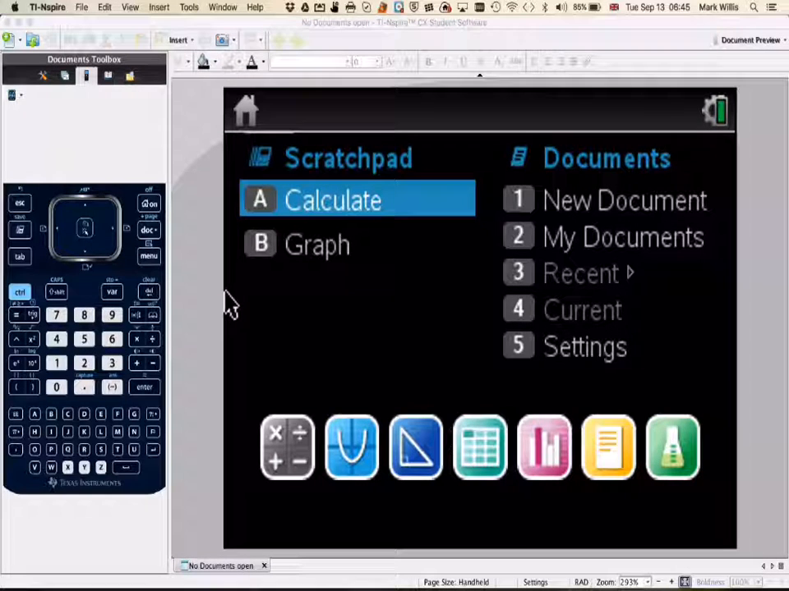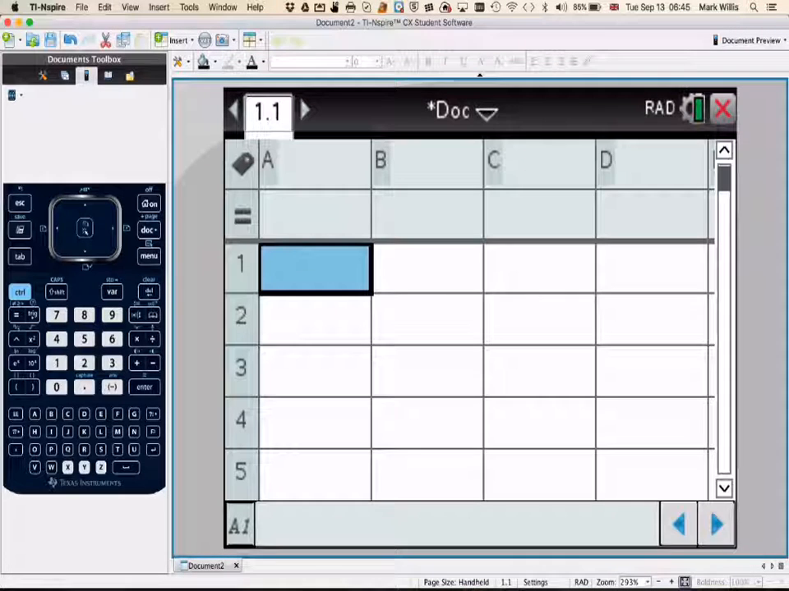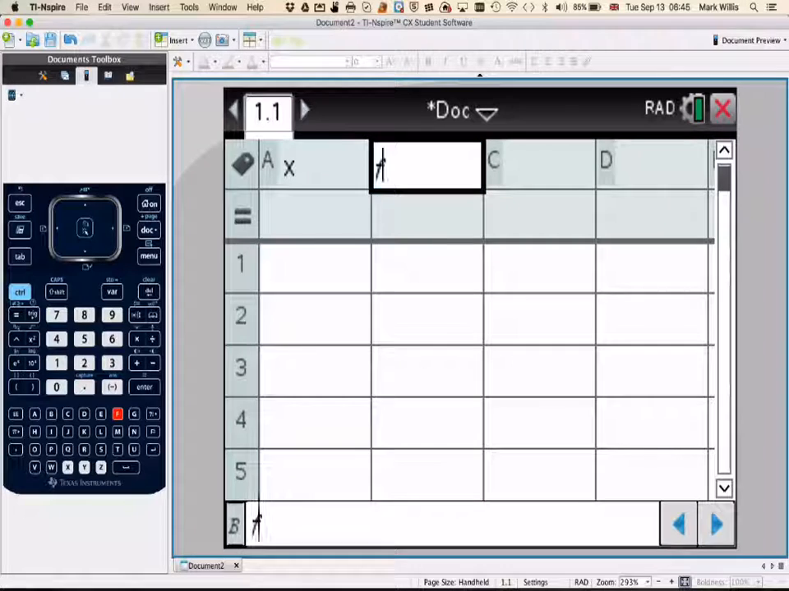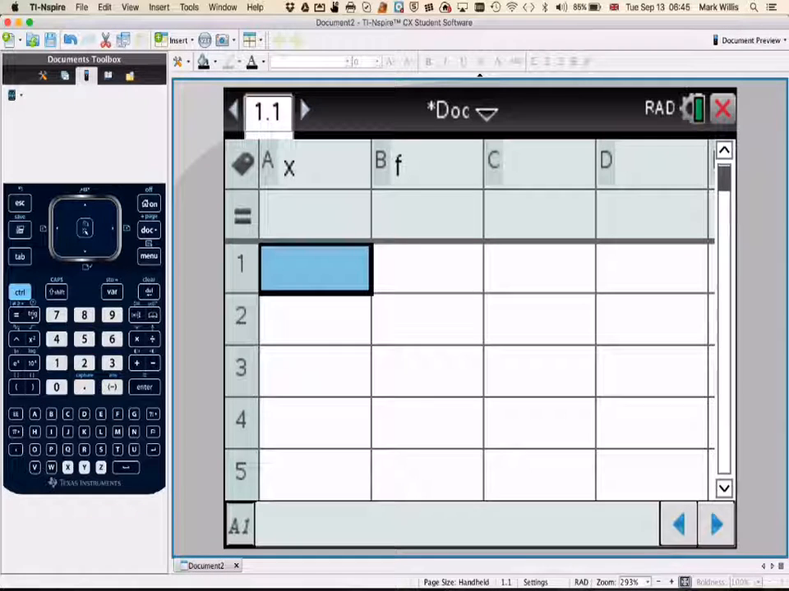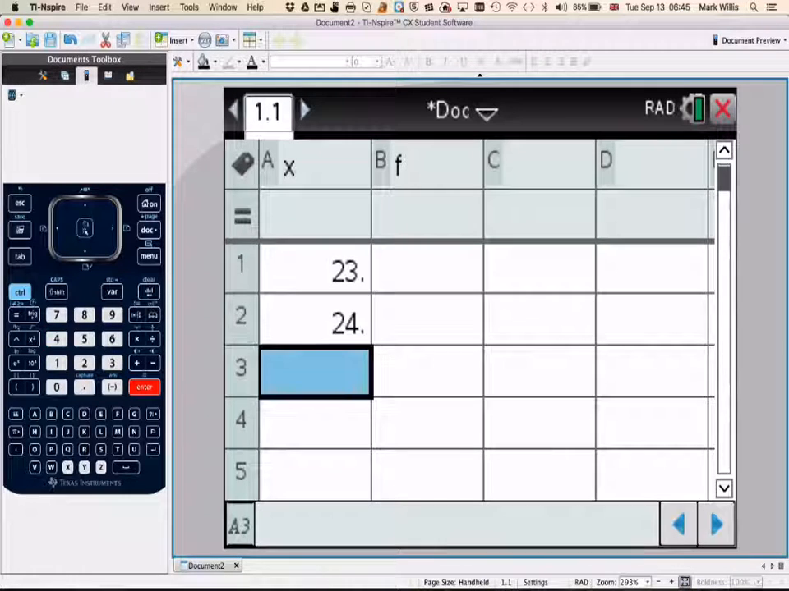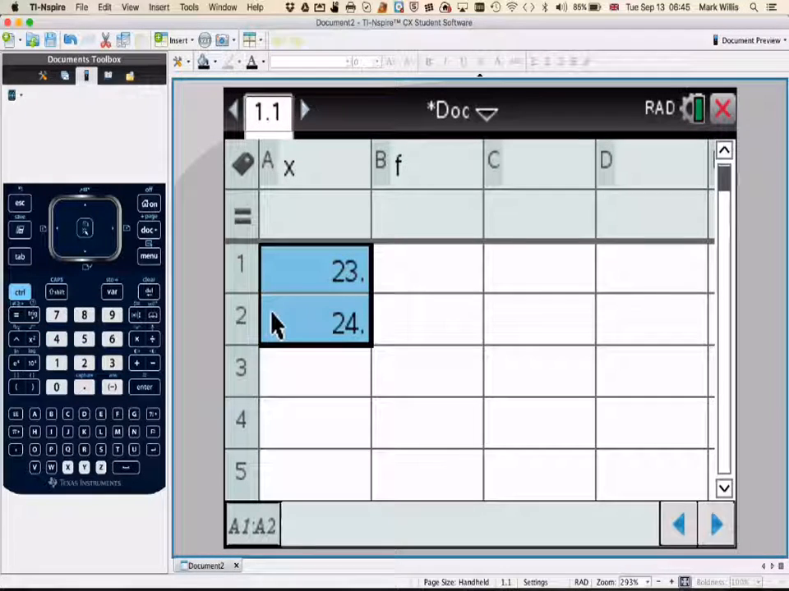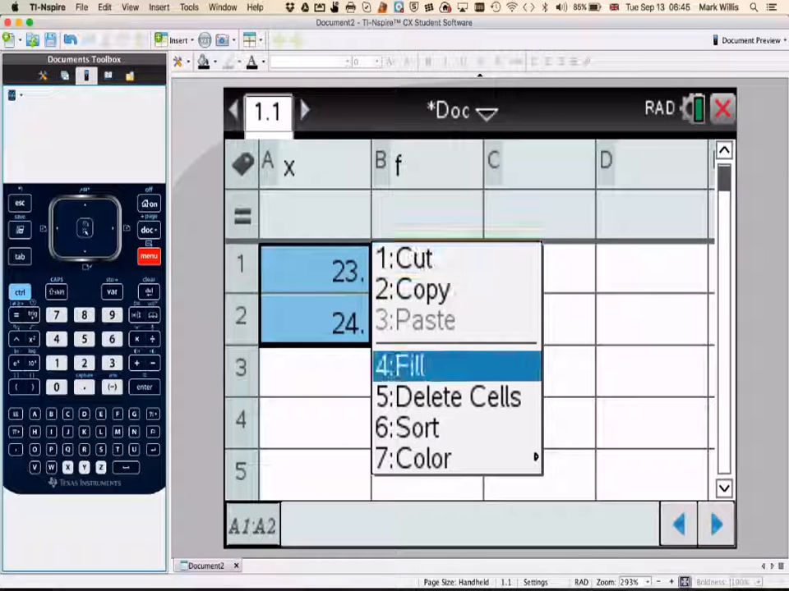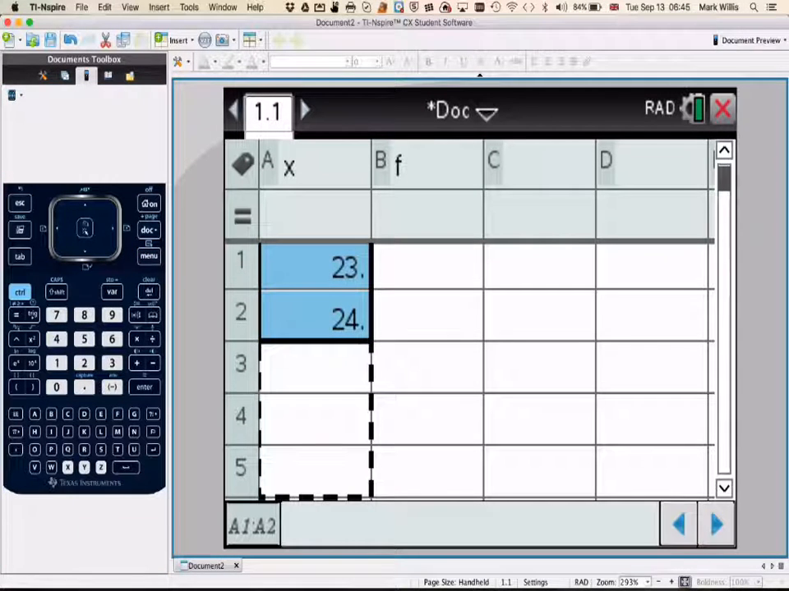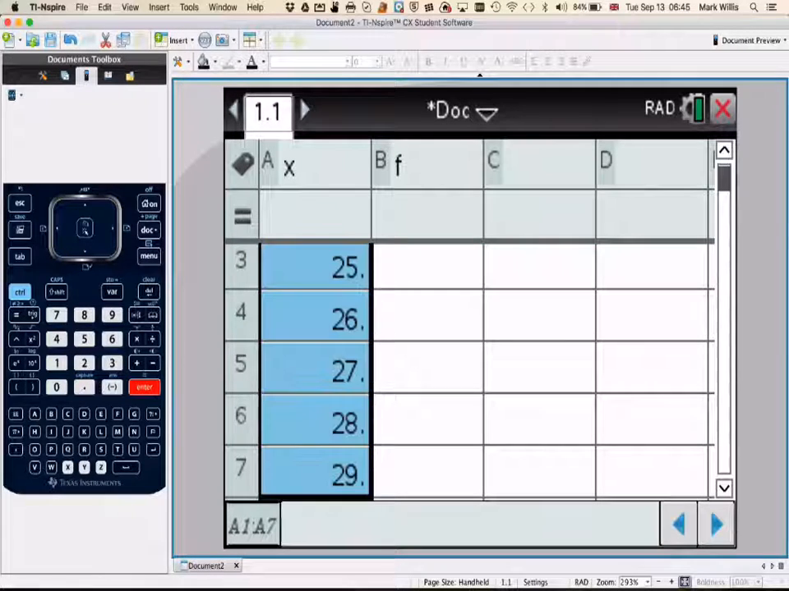So let's go into our GDC. When you turn your GDC on, it looks like this. We want to go to spreadsheet mode. We want to change the labels up here to X and F. And here you need to put in 23, 24, highlight them, and then do Control, Menu, and press Fill, and then go down to the 7th value, and then press Enter, and that'll put them in order. Otherwise you just have to type them all in.